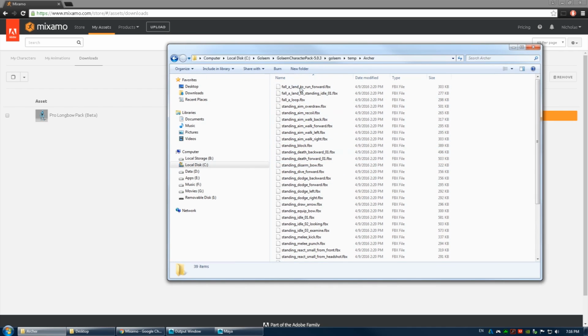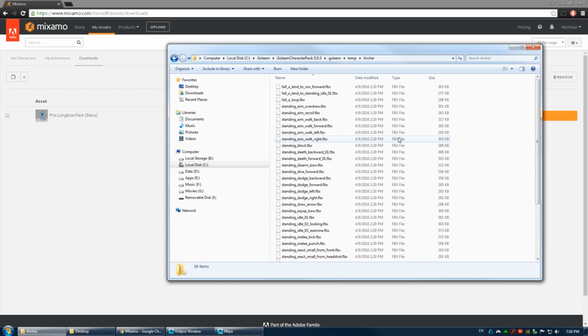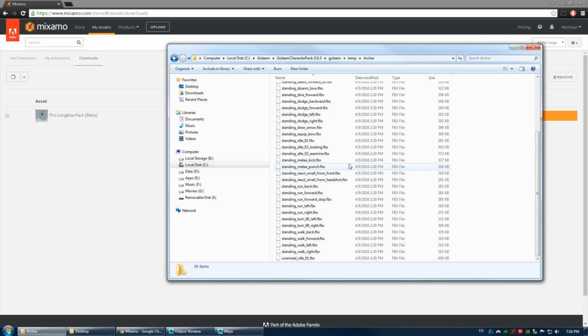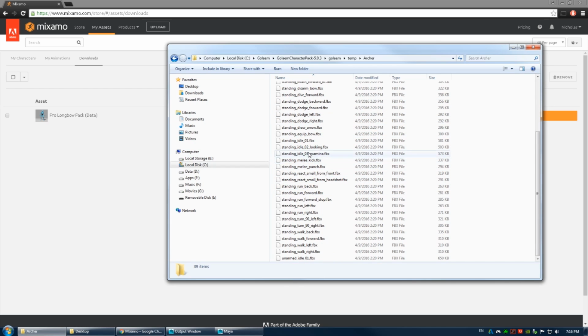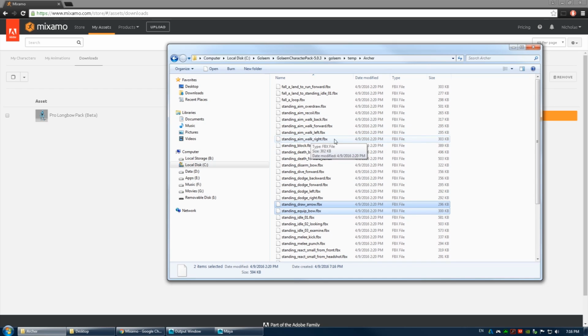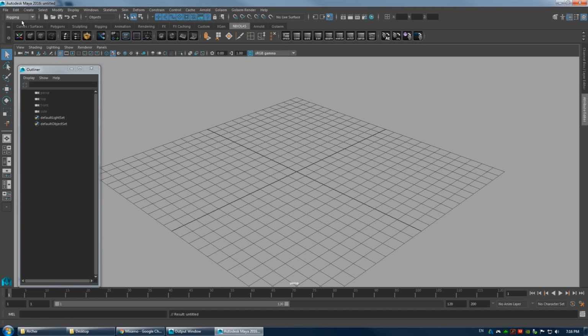And here we are. I'm not going to go through each one of them with you because I did this already behind the scenes, so you're not going to see that. I already know that the ones I need are standing equipped bow, standing draw arrow, and standing aim recoil. So let's go ahead and jump into Maya.